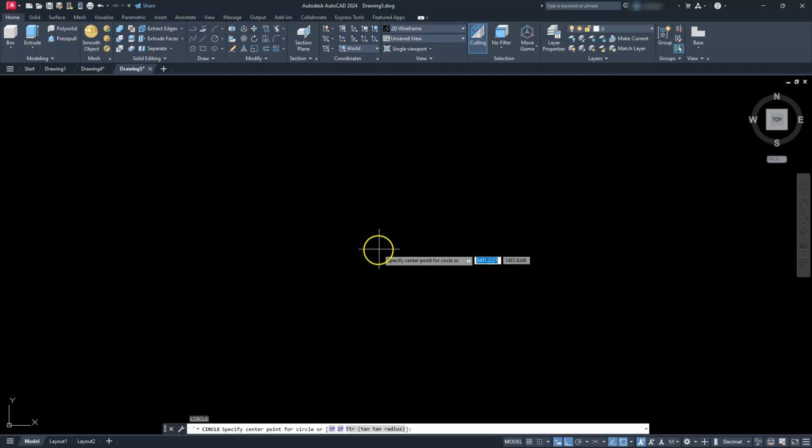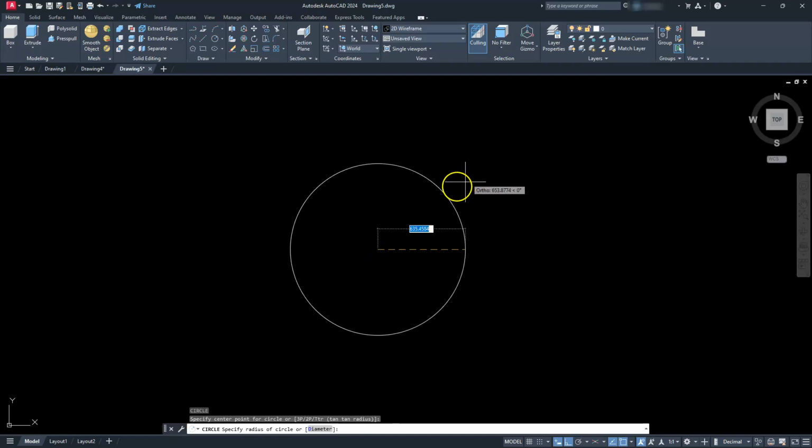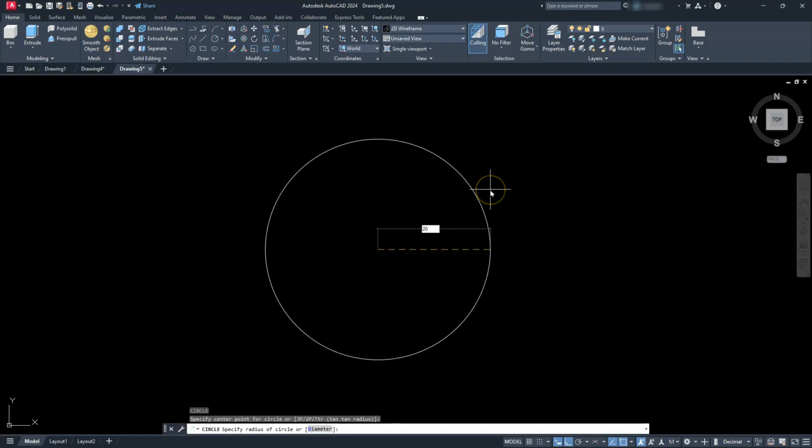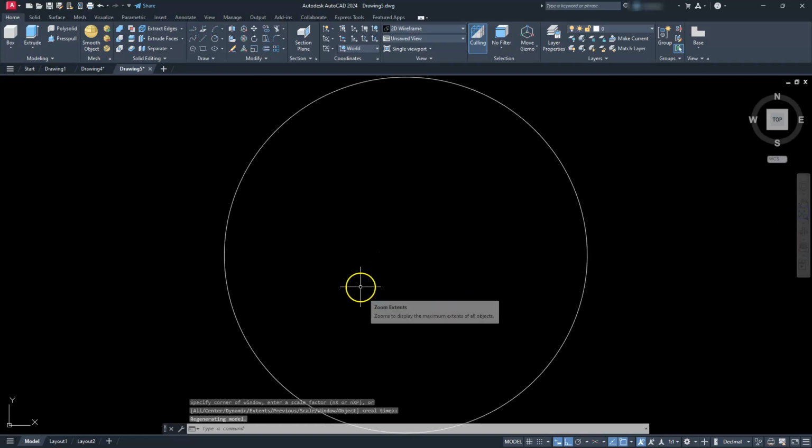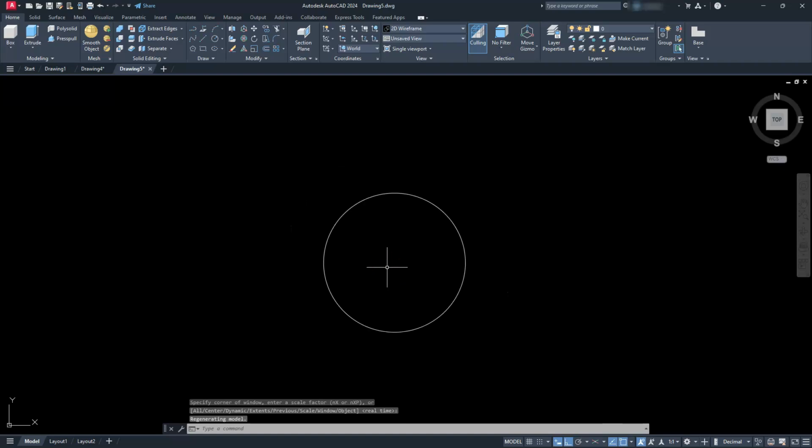I'll pick a base point, which is here. I always kind of preview my circles, and then I'll type in 20 as the radius, right? Let's zoom into that. We can double click the middle mouse wheel, or I'll just click the zoom extents, and let's back away a little bit.